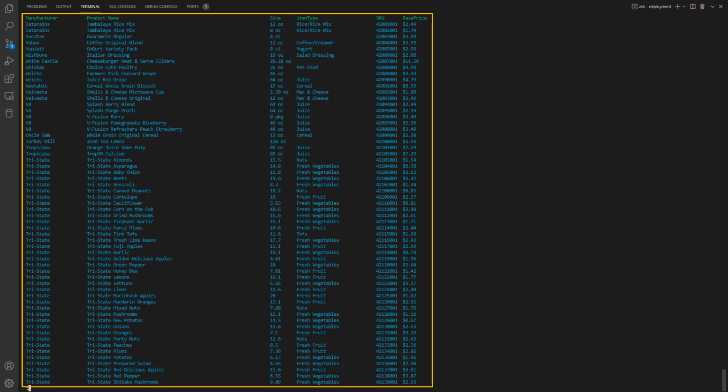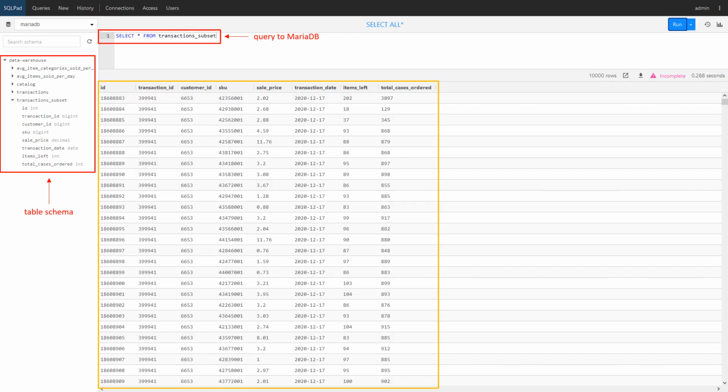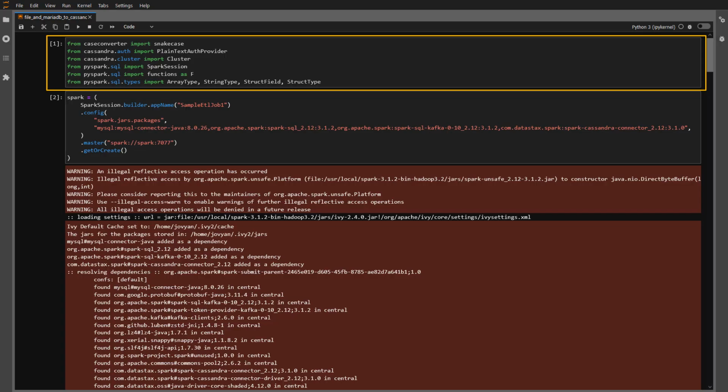The first input is a file containing the grocery store product catalog. The second input is a grocery store transactions table from MariaDB, as shown here in SQLPad. This ETL example is written in Python using the PySpark API. Here is the Jupyter Notebook. The first cell contains all the necessary imports for this demo.